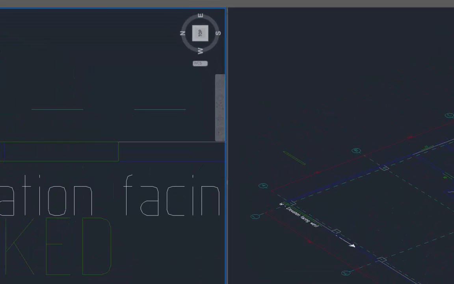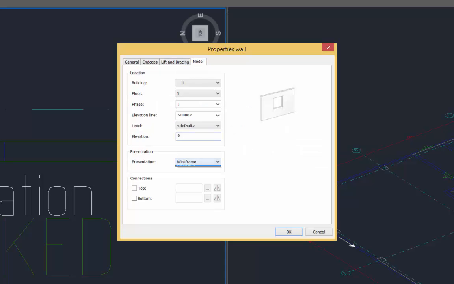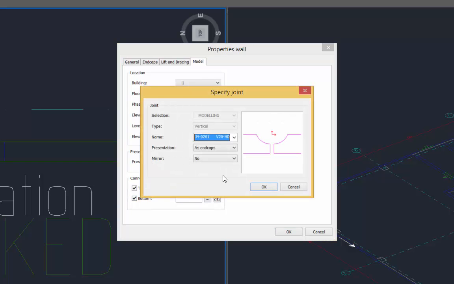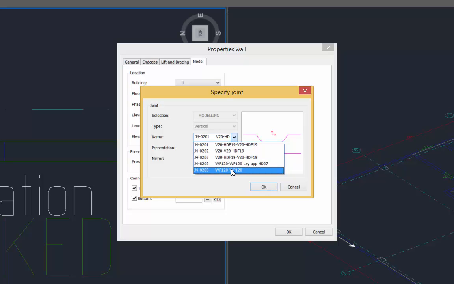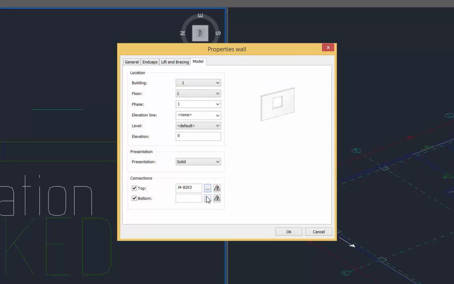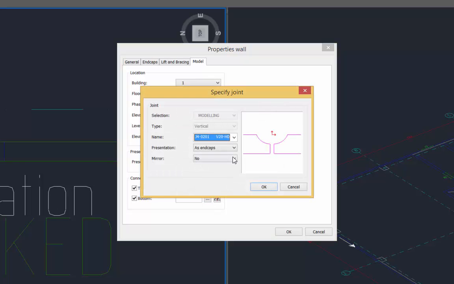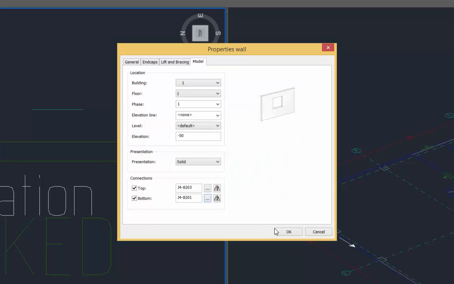And before we start to draw, we should also set up then how we want to have it in solid view, like that. And as you can see, you can also set up other things, like connections in top and bottom, like we will do now then. We are then using one called J48203 in top, and in bottom we are using one called J48201, like that. Okay, so that will then set up the location of the wall. And I also connect it to an elevation, to the west elevation, like that.